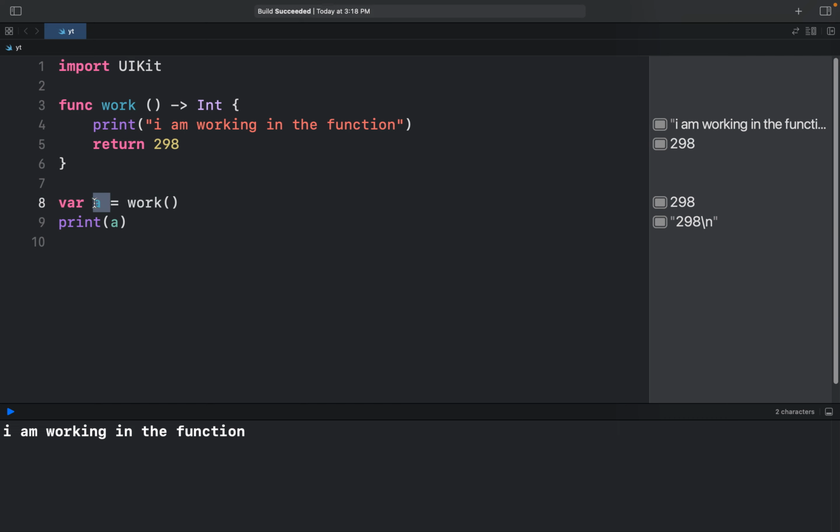So who has called this function? As you can see, a has called it, because you can see here work, this function name has been written and it has been called by a only. So a will store whatever value it has returned. The value 298 that has been returned is stored by a. That's why whenever you print the value of a, you can see here 298 is being printed. Okay, so let us just run here also. It has been printed here also.